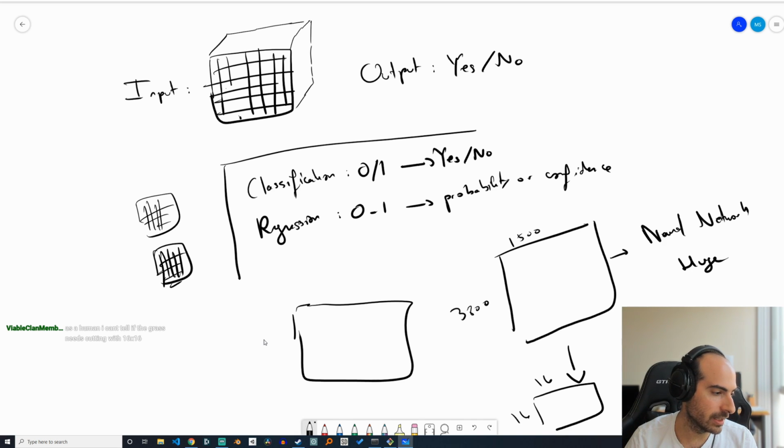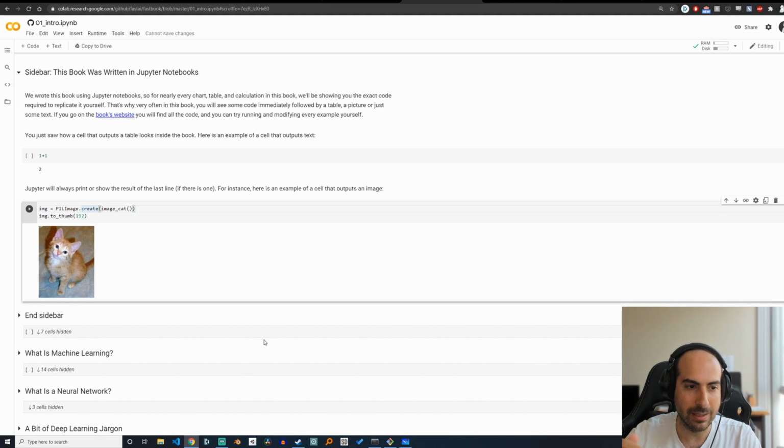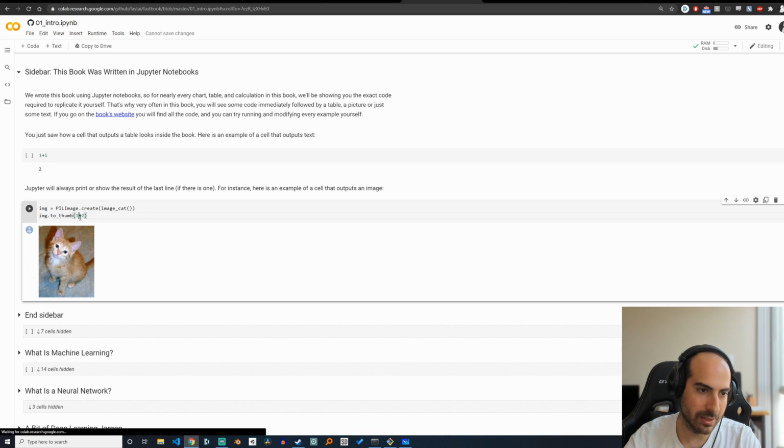As a human, I can't tell if the grass needs cutting with 16 by 16. That is a great point, actually. So what you can do is try multiple different thumbnail sizes. So you see here, let's try this actually.